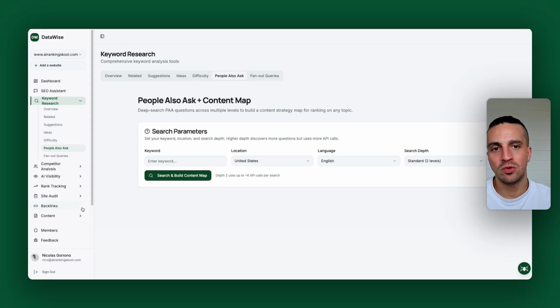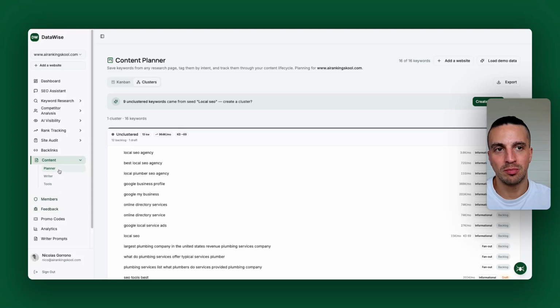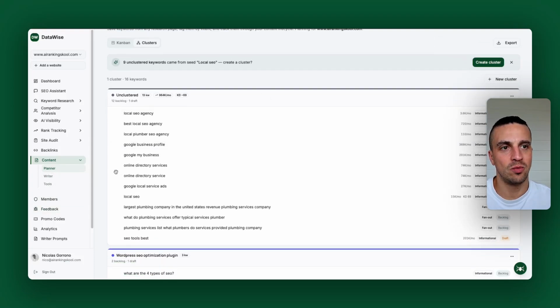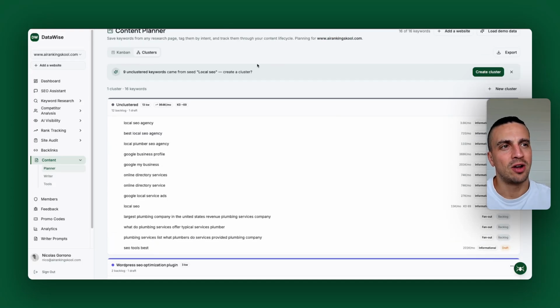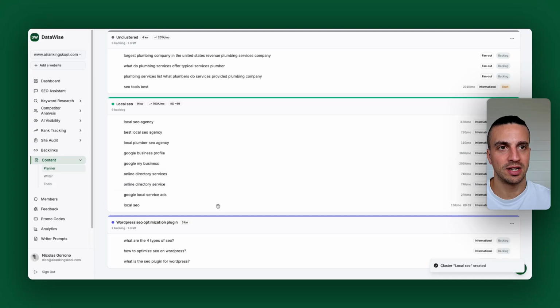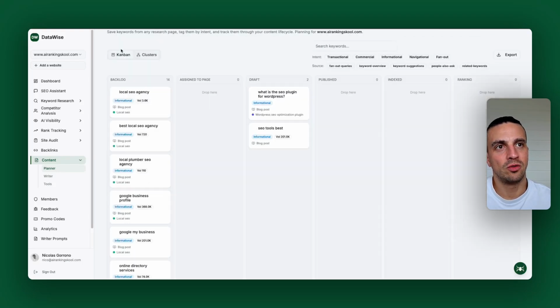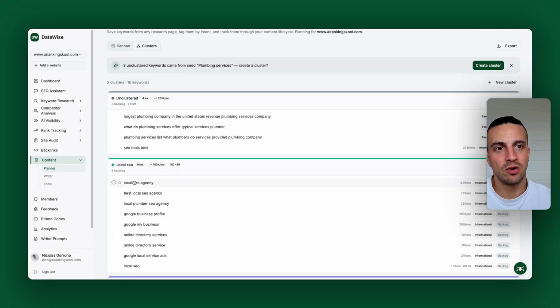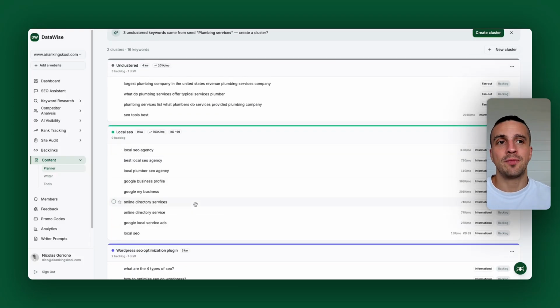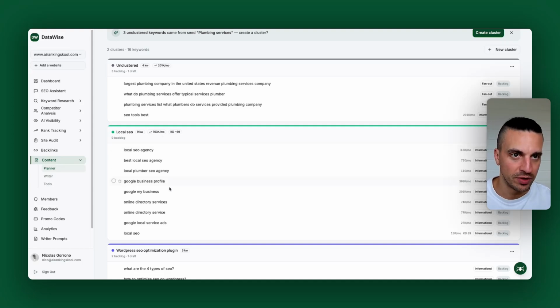Well, if I go to the content section here and I go to the planner, you see that I've got all these keywords here clustered. These are all the ones that I selected from earlier. I even have a little prompt here to cluster all the keywords and create a cluster called local SEO, because that's what all these seem to be about. I can create the cluster and you'll see that all of a sudden I have all these keywords here. In the planner view, because I can also have the Kanban view, but in the planner view, I've got, okay, out of the 9 keywords together, what is the estimated monthly search volume here, and what is the average keyword difficulty for all these keywords?